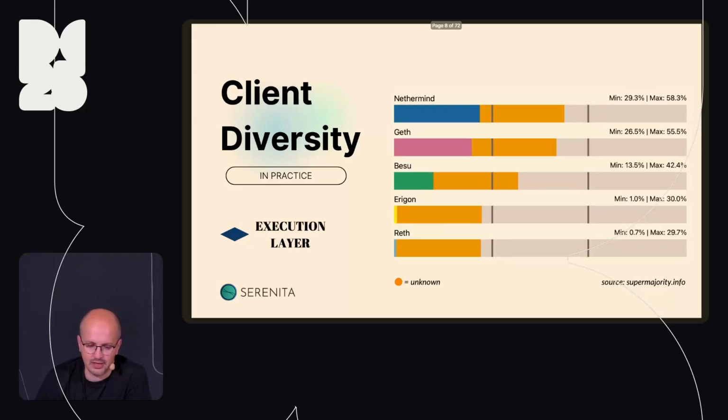And then on the execution layer side, it's a lot more uncertain. All those orange blocks in the middle that you see, those are areas of uncertainty, so we don't know which clients some people are running. But this situation on the execution layer side has improved a lot since about a year ago. So we are currently in a much better space in terms of client diversity than we were 1 year ago. Especially Nethermind has made a big rise in terms of adoption.